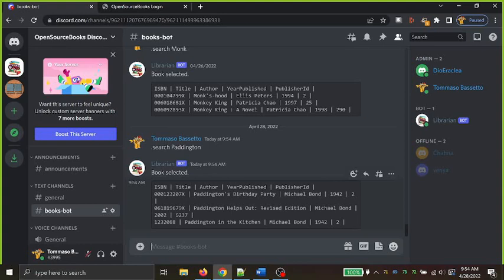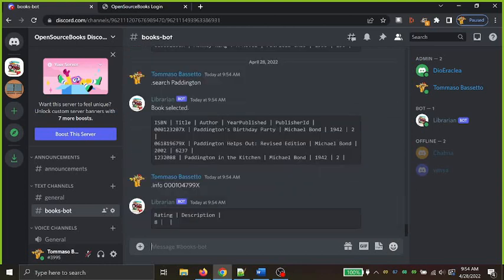Or let's say I specifically want to find information about a certain book's reviews. So then what I'd do is I'd copy the ISBN, and I'd do .info, paste in the ISBN, and it'll give me all of the ratings for that book. And notice how it doesn't tell me who rated these books. It stays anonymous. A couple other features that we wanted to add to this were an option to link your open source books and Discord accounts so you could directly connect via that and input your reviews into here. But we weren't able to find a way to do that securely, so we left it out of our final application.